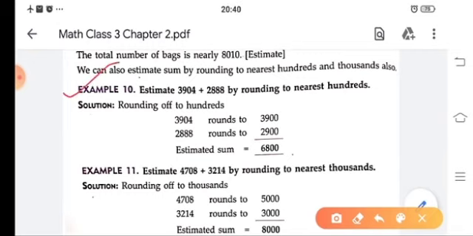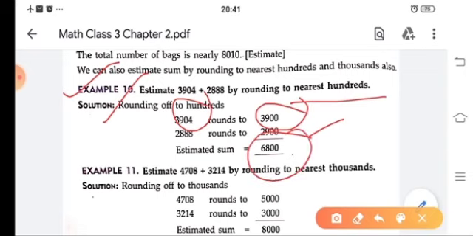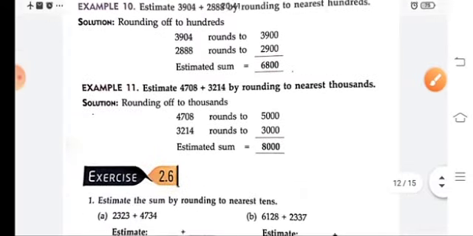In this, children, we are going to round the numbers to the nearest 100. So rounding off to the nearest 100. 3904 is rounded to 3900. Again, we'll write 0 at the ones place and tens place, and then we'll add 100 to it. Then we'll get the number. And 2888 rounds off to 2900. So the estimated sum is 6800.